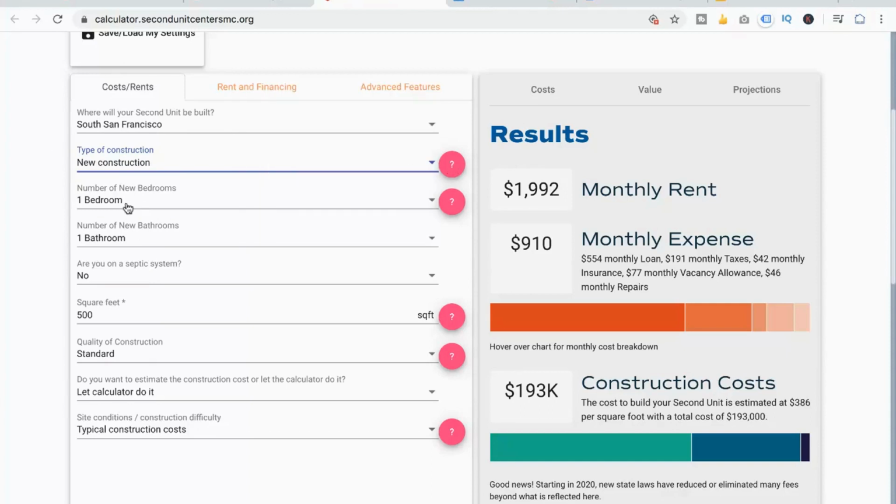The number of new bedrooms, I'm going to put in it's a 1 bedroom, and I'm going to put in it's a 1 bathroom. I'm going to say we are not on a septic system because this, again, is a really typical way to answer. 2 bedrooms are pretty common too. For square footage, I'm going to put 749 square feet because that's the highest I can go without triggering impact fees in some jurisdictions. Quality of construction is probably one of the less intuitive fields.